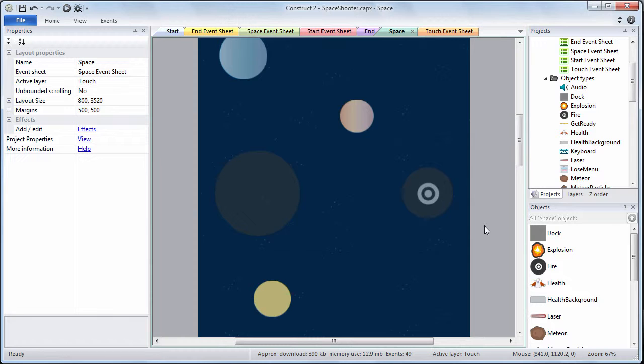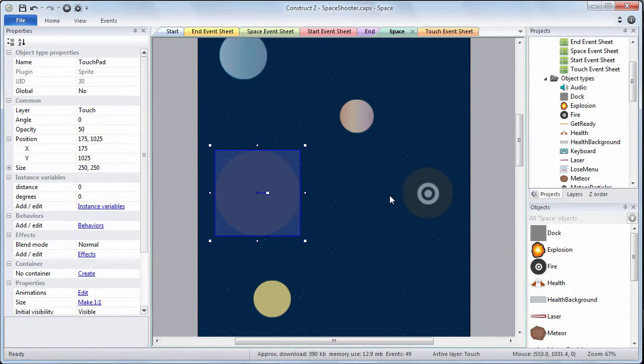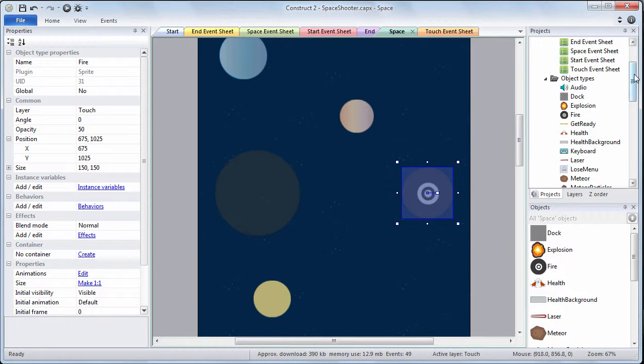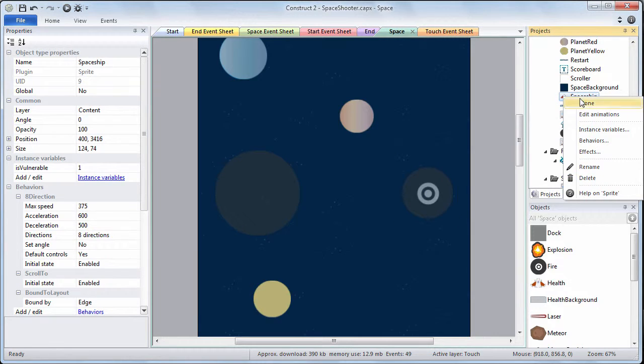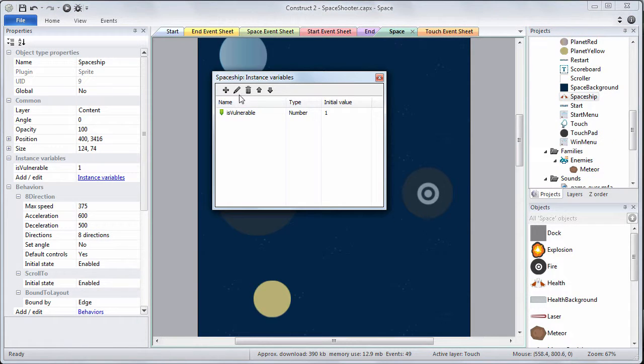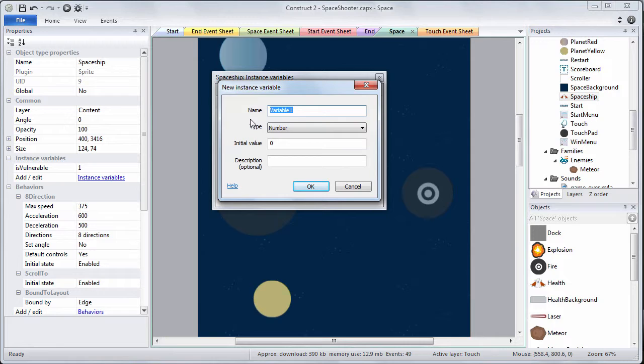So before we can code that, we need to put some instance variables on our spaceship. Scroll down to the spaceship, right click, instance variables. We need instance variables to control the firing of the lasers. Add one instance variable called isFiring. By default, it's 0, which represents false. And this instance variable is used to indicate whether the spaceship is currently firing a burst of lasers.